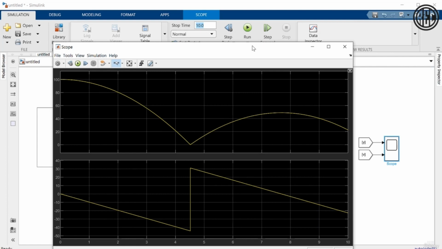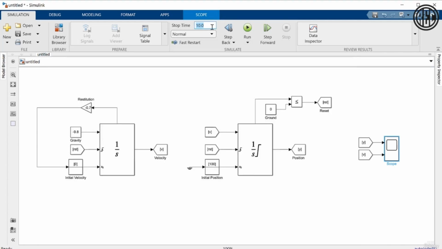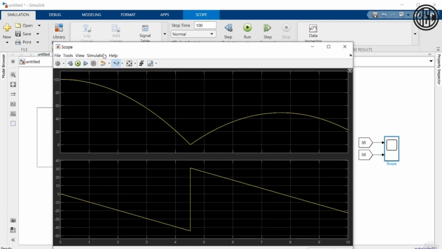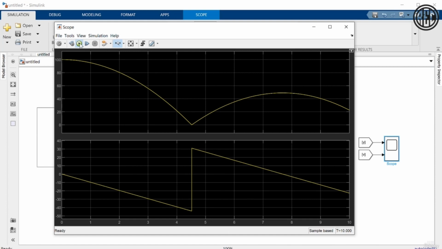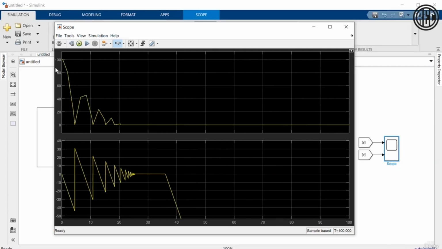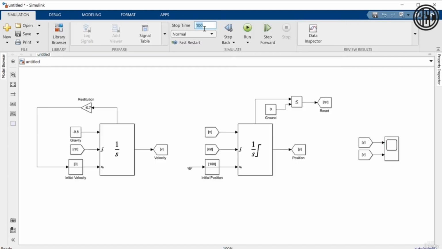And it doesn't even reach the ground again within 10 seconds. Of course, again, that makes sense because we're dropping it from a higher altitude. So it's coming down, bouncing all the way up. So it's going to take longer to reach the ground. It's going to take longer to go up and then come back down. So if we change this time to, let's say, 100 seconds instead of 10 seconds, and we go back to the scope and re-simulate this, now we can see sort of the same behavior. So it's coming all the way here, here, here, here.